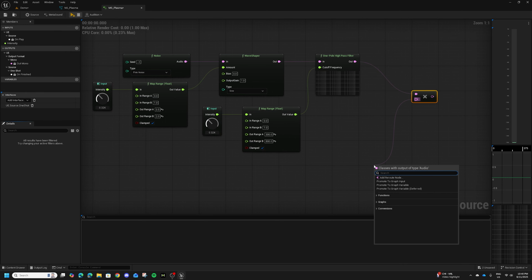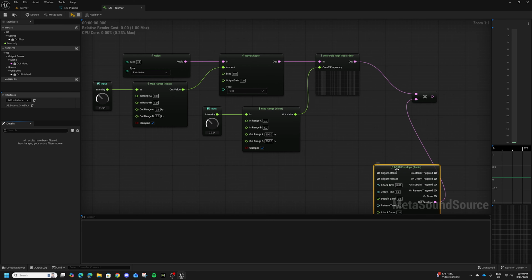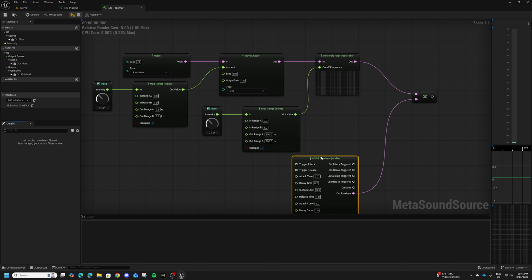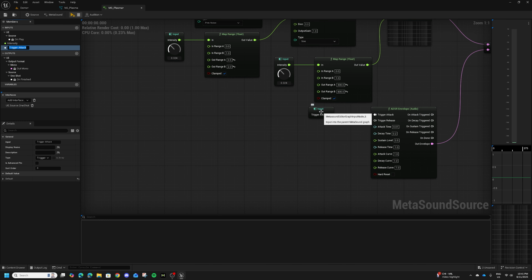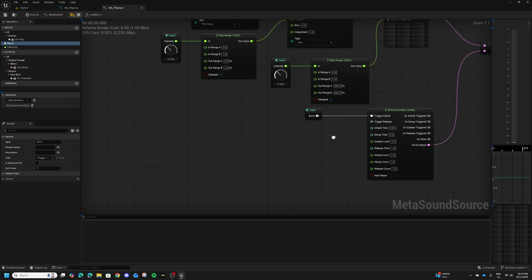This is going to go into the ADSR envelope. So attack, decay, sustain, release. That's the ADSR. Perfect, and we have that out envelope there. Now what we're going to have here is trigger attack. I'm going to right click that, and it's going to be a, oh, is it an input? Yeah, it is an input. So it's trigger attack. We're going to call this burst. So we will get to see as well what this is actually doing.